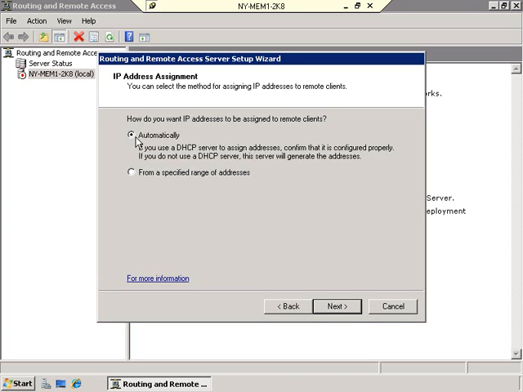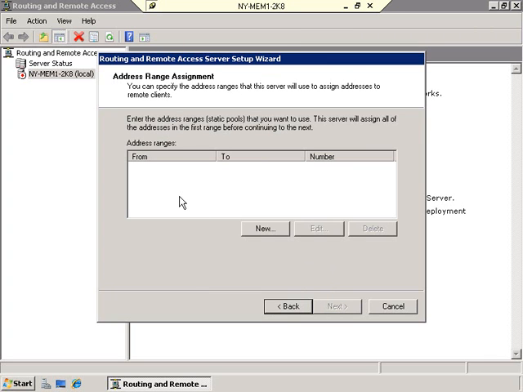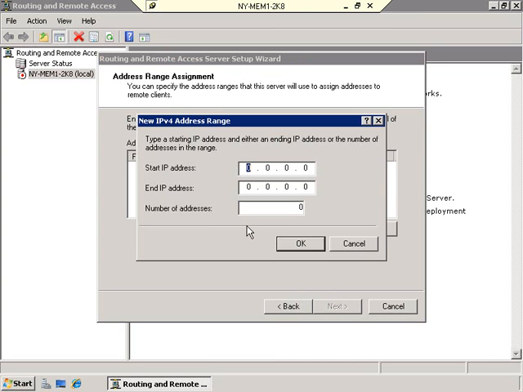Now, if you don't have a DHCP server, then you can actually create a specified range of IP addresses. So I have a DHCP server running, but just to show you, let's select from a specified range of addresses. Go ahead and click on Next. And now we can add the actual range assignment. So I'll click on New. I'm going to actually give a completely different range of IP addresses, something that is not part of our actual network here. I want it to stand out when we look at the IP configuration later.